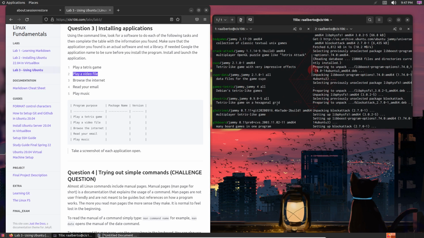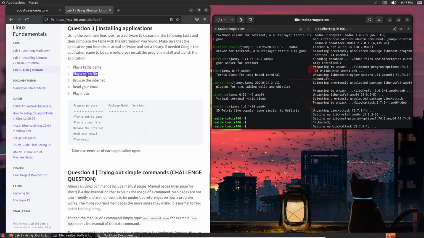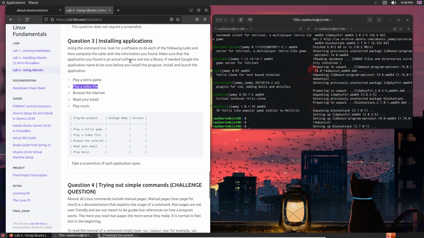Okay, so the next program here that we want to use is play a video file. So think about it for a second. What kind of program can play a video file? Well, a video player, hence the name, video player. So I'm gonna do the same thing, apt search, but I'm gonna look for a program that can play video, so I'm gonna look for a video player.